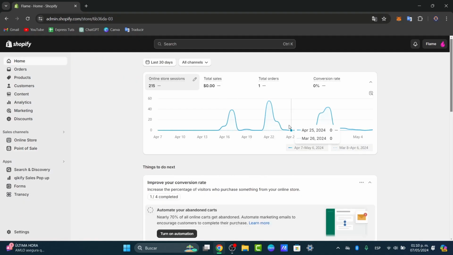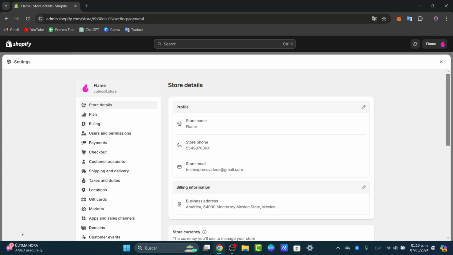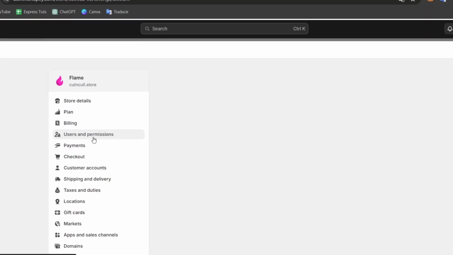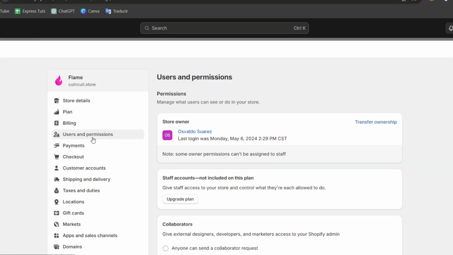Here in the dashboard, what I want is to have the administrator owner access to update my account details. Once logged in, let's navigate to the bottom left corner of your dashboard and click into settings. Now let's access your account settings. In the settings menu, let's click into users and permissions. This section displays all the users who have access to your Shopify administrator, including the roles and the permissions.